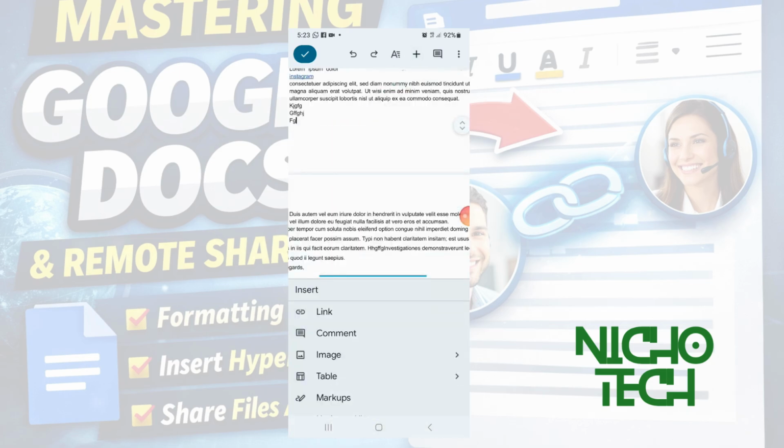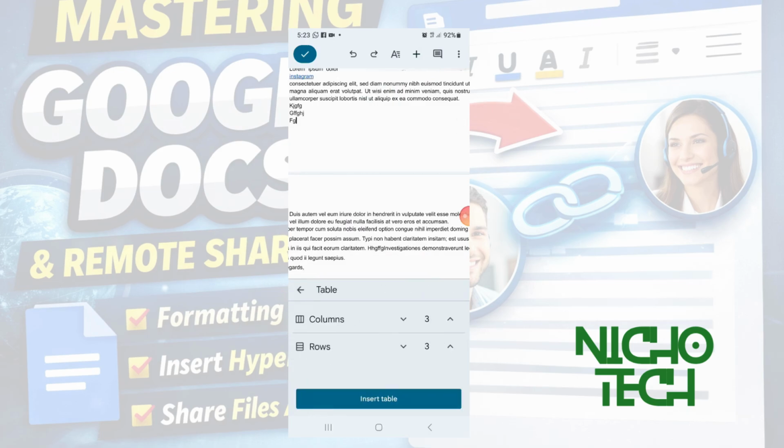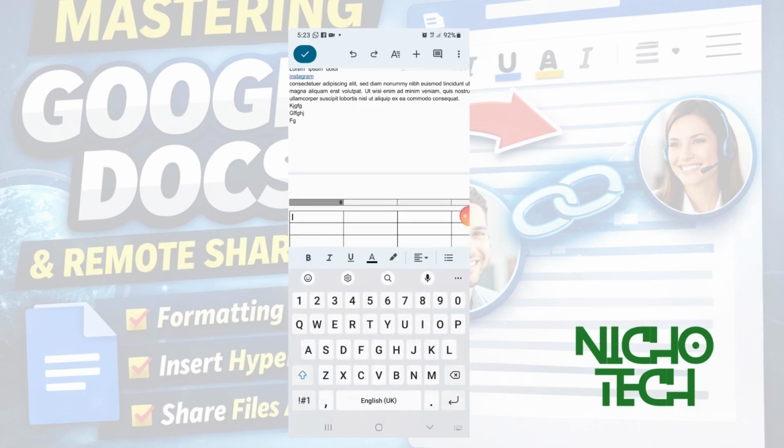Want to insert a table, just click on table and you could select the number of rows and the number of columns and you insert. So this is how to insert your table. You could put date and you could put names, you could put here items and so on and so forth.